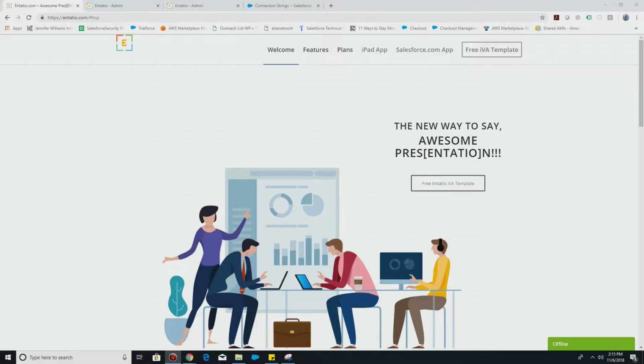That'll give you access to the interactive visual aid templates that are free for our partners, which are typically digital marketing agencies and creative agencies. It walks through what the Entatio environment looks like, so the online environment. And this is what I want to show you in this one: what it would look like if you're using the mobile device.